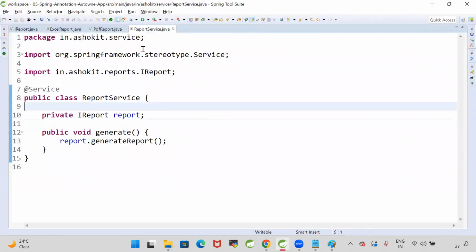Okay. Now I want to perform the dependency injection. So should the programmer perform dependency injection, or will the IOC container perform it?